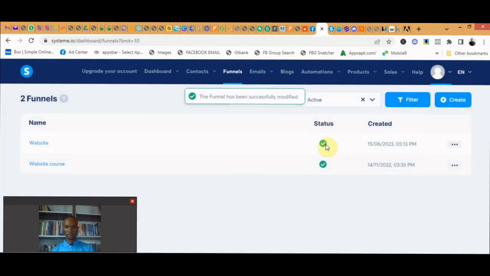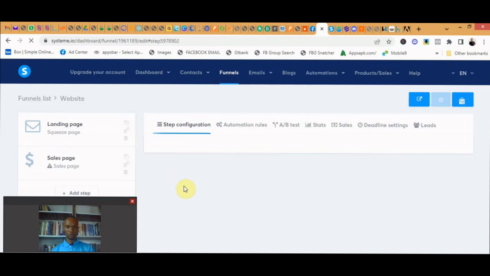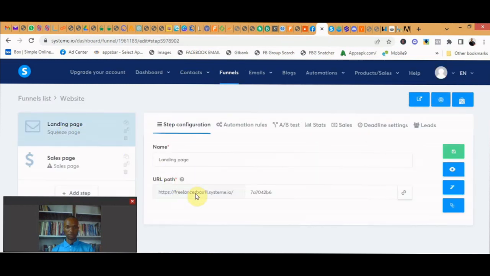So let me show you how it's going to look. For this landing page, for example, this is your URL path: freelancerbox11.systeme.io/this. You can also edit this, so I could change it to websites, for example. If I've changed my domain, my domain will now be showing up here, slash whatever name I want to put. So it could be valuetechnology.com.ng/landing-page or /website. So that's how you can use your own domain name for your landing page.